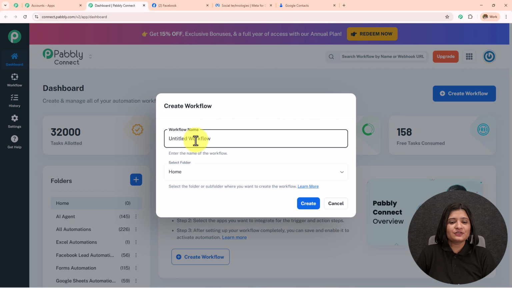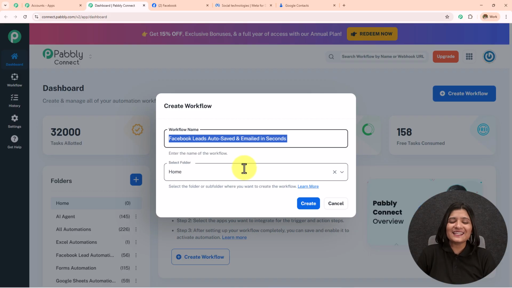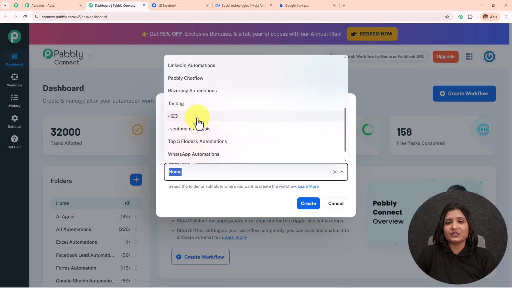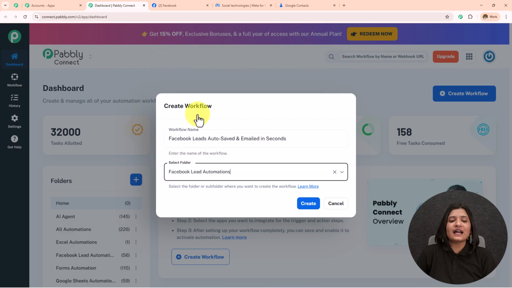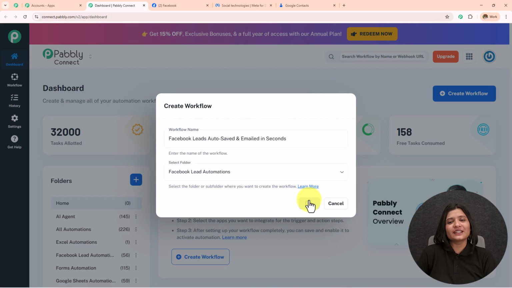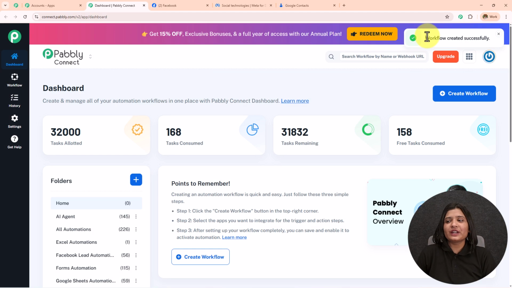I'm going to select this new beta and then name this workflow "Facebook leads auto saved and emailed in seconds." And now I'm going to select my folder. These are the folders which have been created, and here I'm going to select Facebook lead automations and then click on create. So here the workflow is created successfully.